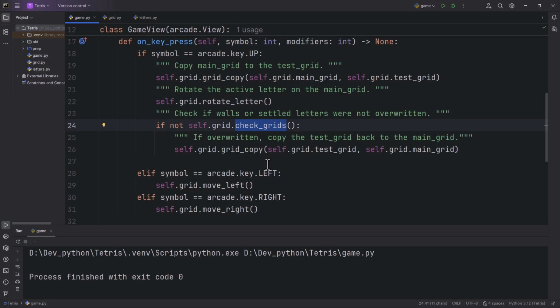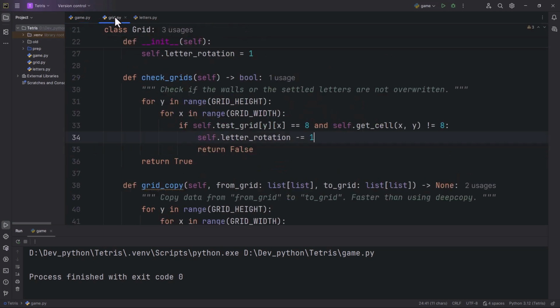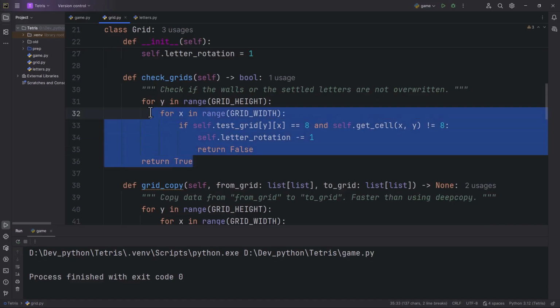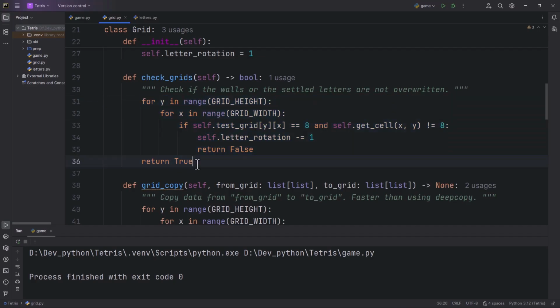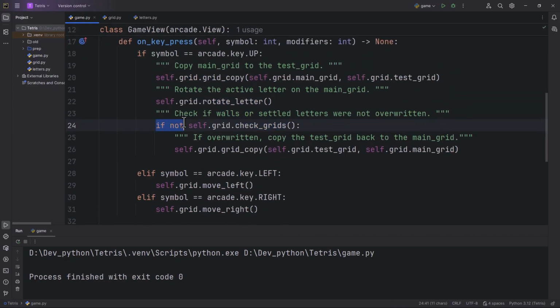Maybe I should give this a better name. Okay, so this returns true or false. If the values were overwritten, it will return false. If they are not overwritten, it will return true. So if it is overwritten, then we are going to copy everything back from the test grid to the main grid.